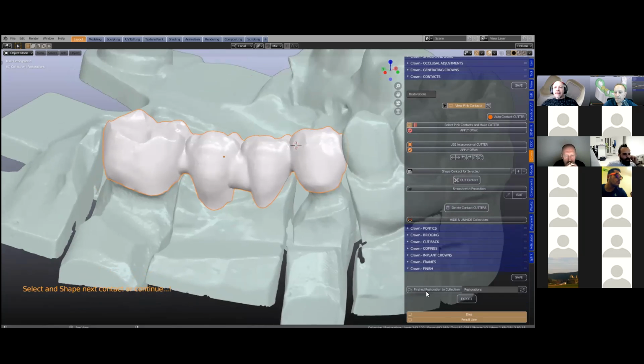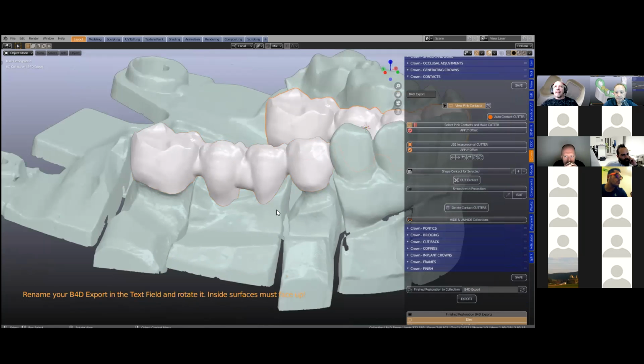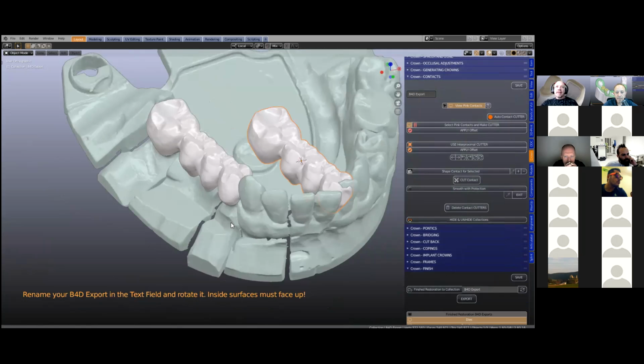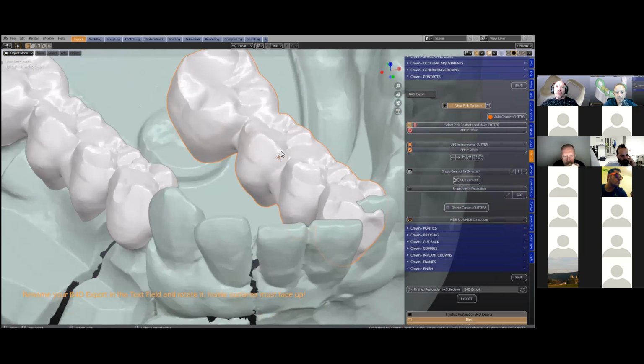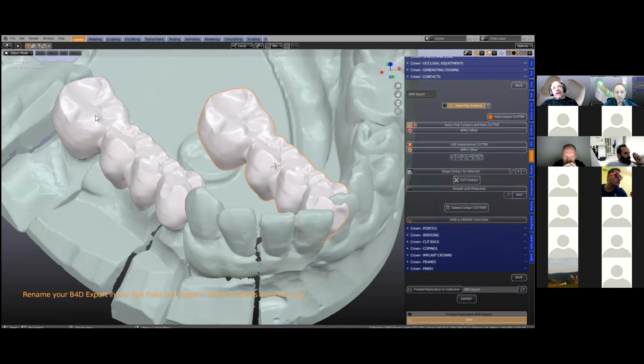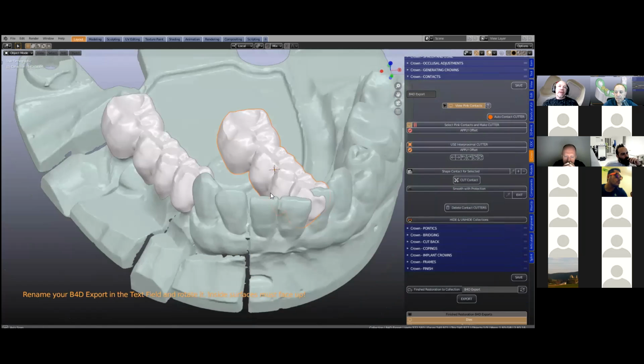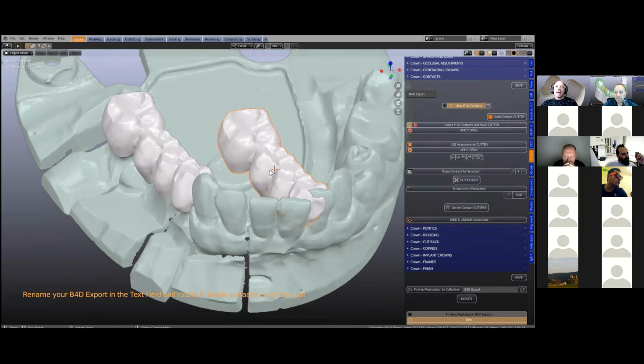Okay, so export finish restoration, it puts it into a separate collection, and it also moves it to the middle of the Blender workspace. This is so that it actually puts a point of origin into the center. If we would export the bridge the way it is, it will interfere with the positioning inside the CAD/CAM programs.